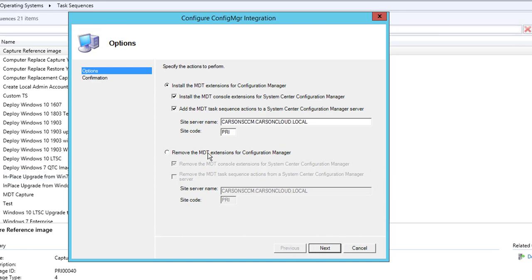And if you want to remove it, you just click on Remove MDT Extension, then check the two boxes and click next. That's it. That's how you integrate the MDT console extension in SCCM task sequence.